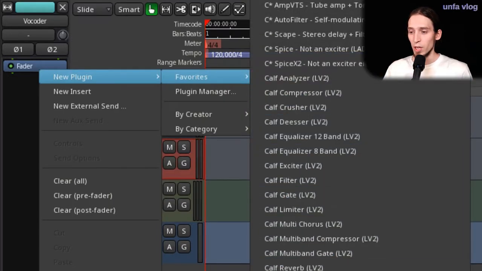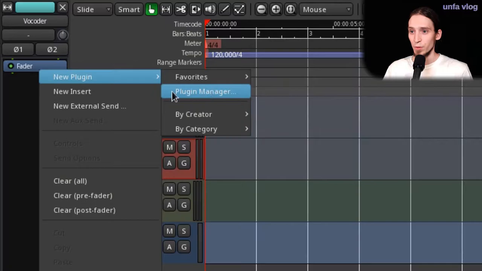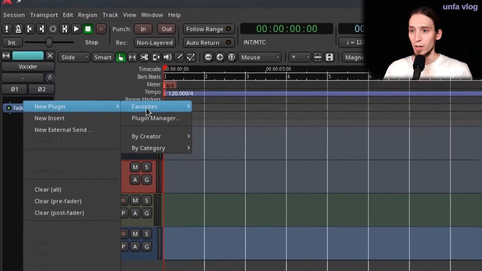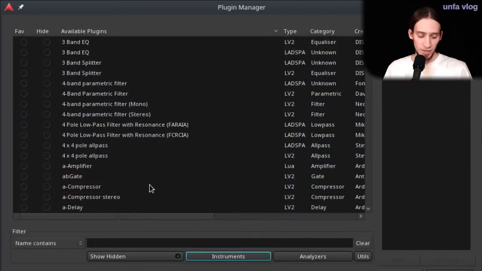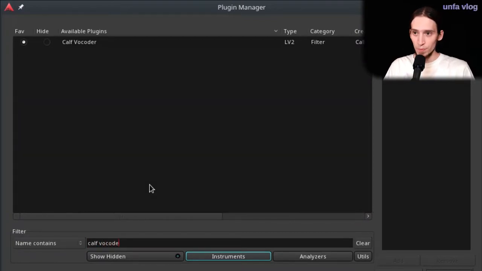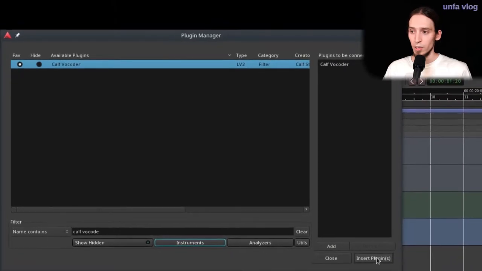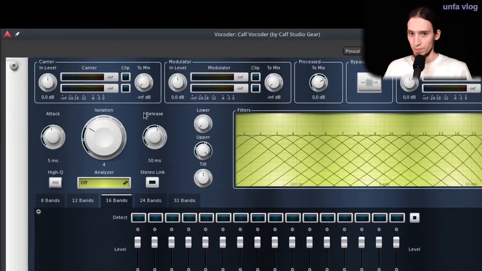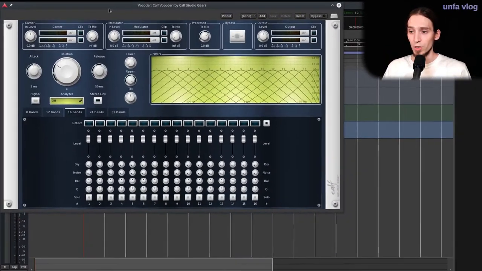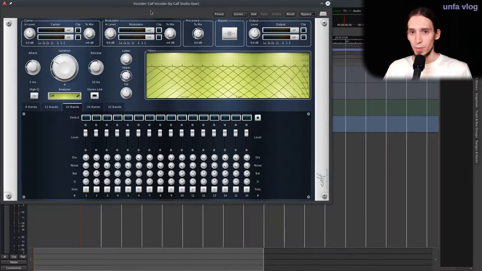If you don't have this plugin in your favorites, you right-click here, go to New Plugin, Plugin Manager, and then you type Calf Vocoder. You can double click and then hit insert plugin. And this is what Calf Vocoder looks like. I'm not going to talk much about what happens right here, because it's much more interesting when we have sounds to hear what we're doing.